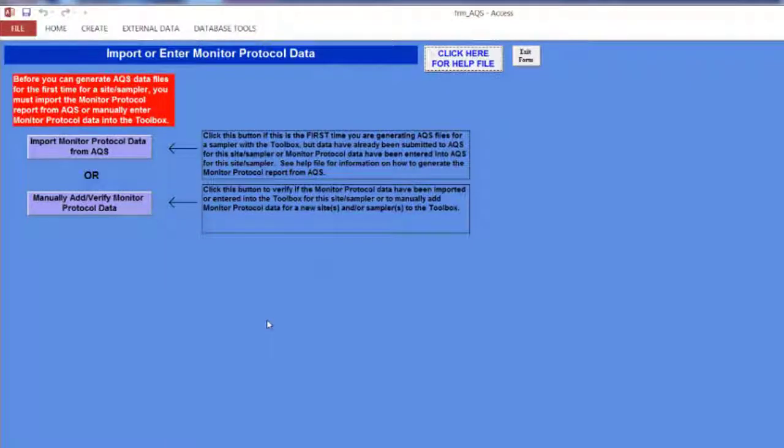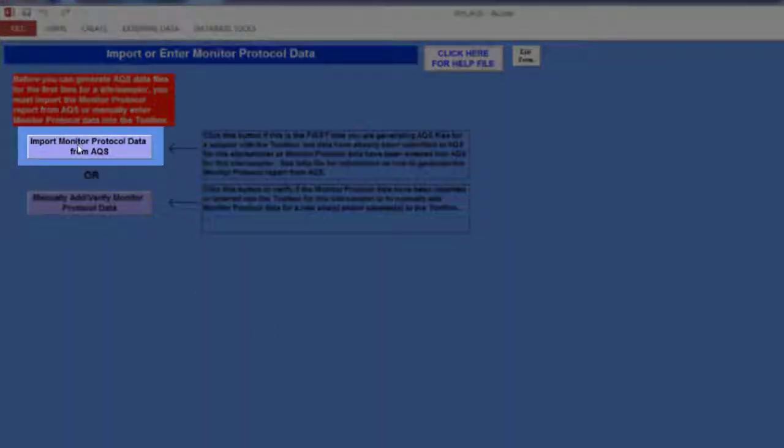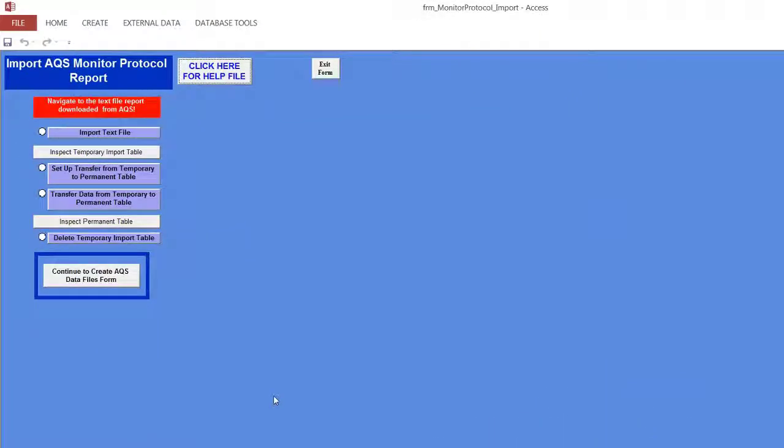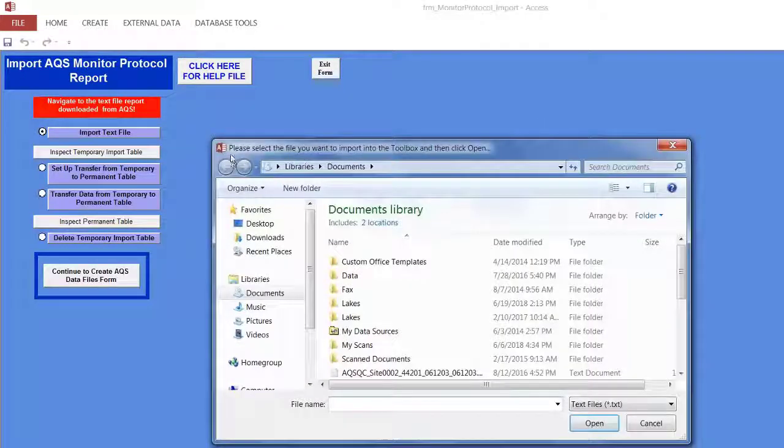So I'm going back in the Toolbox, and I am going to click on the Import Monitor Protocol Data from AQS because I want to import that data file into the Toolbox. So I click on that first button, and we'll begin the process of importing that sampling methodology data file into the toolbox. The first thing you want to do is click on the Import Text File button. And that's going to bring up the screen where you can navigate to where you saved the text file.